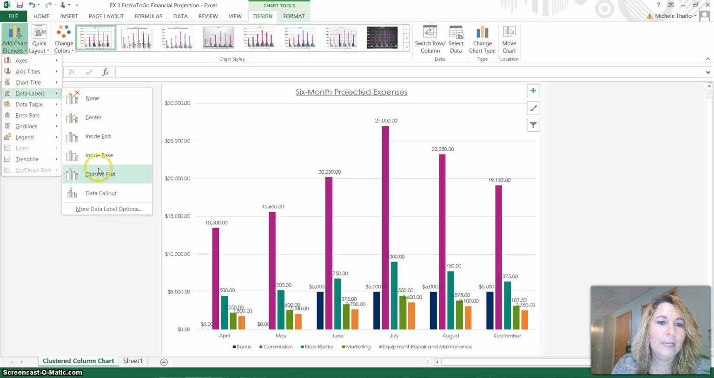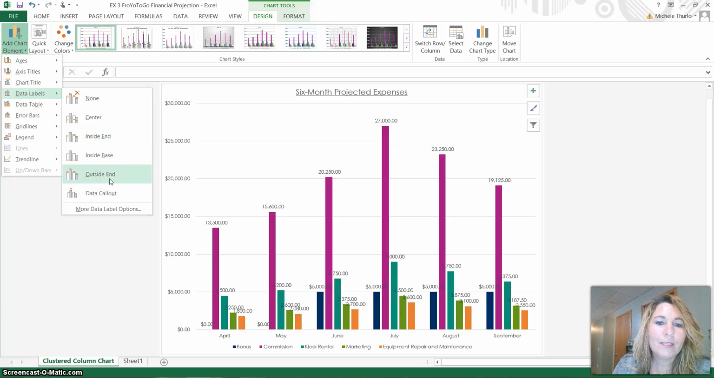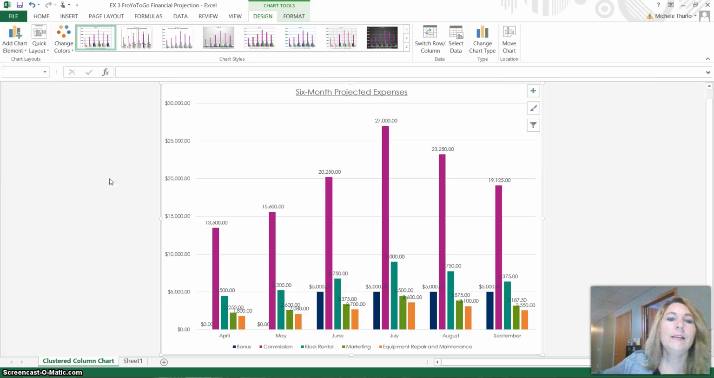So I'm going to go outside end, and you'll notice as you go across this, it puts data labels in various spots. We want the outside end. That way it's right outside each one of the columns. And this is going to show us exactly what our expenses look like. Okay, so I click on that. Now I have my numbers listed there with them.